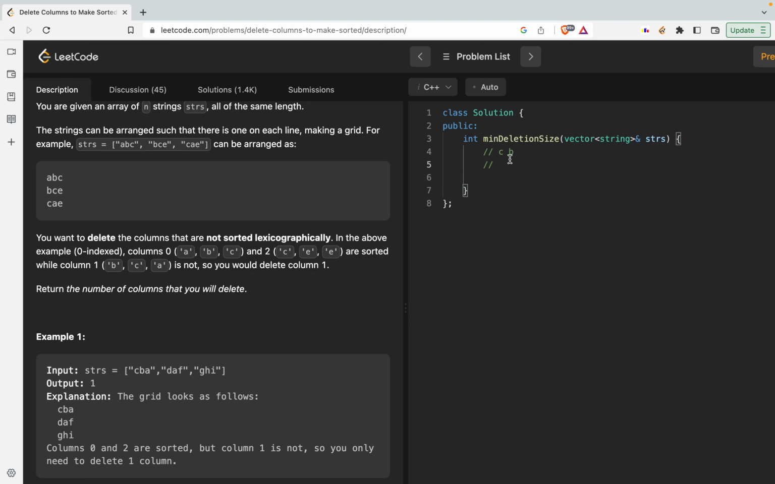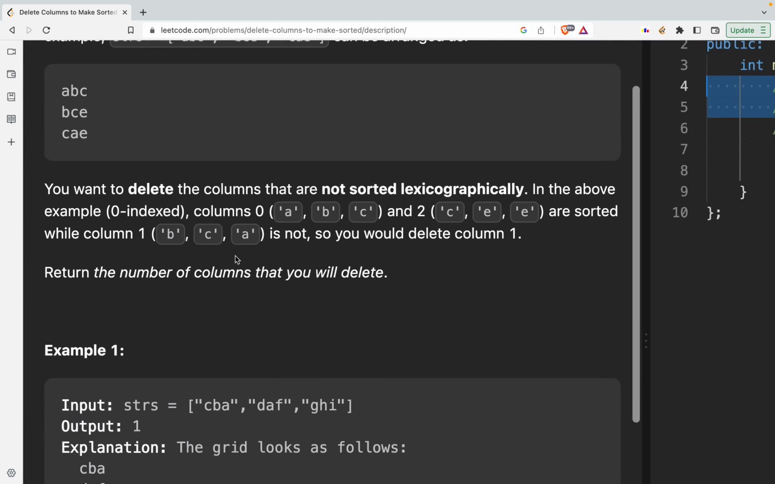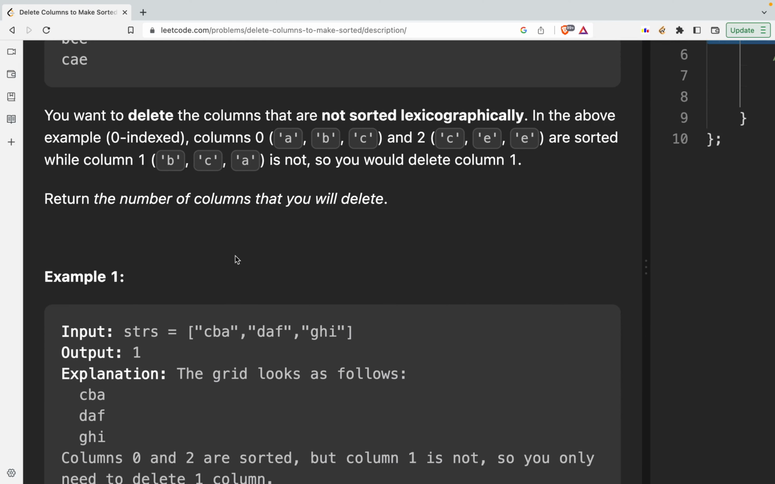Let's say we have another example, Z and F. Now F is smaller than Z, but it's occurring after Z, hence it's not lexicographically sorted. We have A and D. D is greater than A, and it's occurring after A. So this is fine, and this would be lexicographically sorted. So this is right. The other two are not lexicographically sorted. With that point, let's move ahead. So we have to delete the columns that are not lexicographically sorted and then return the count of such columns.